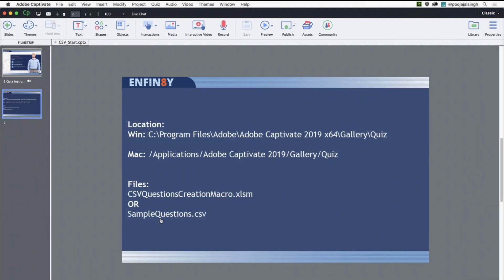You can either use an example CSV file shipped along with the Captivate and add the questions directly to it, or you can use a macro-enabled Excel sheet to populate the questions and then generate a CSV file from it. Here's the location where you can find both the files.